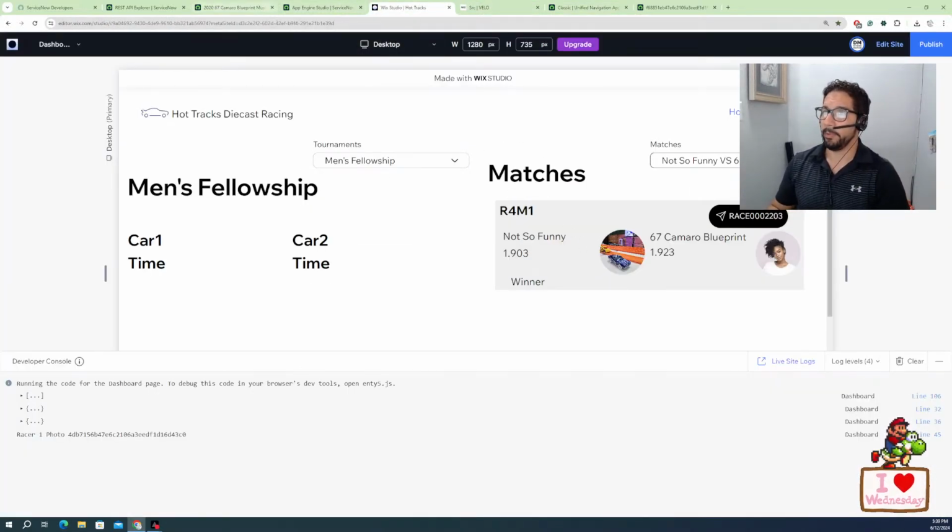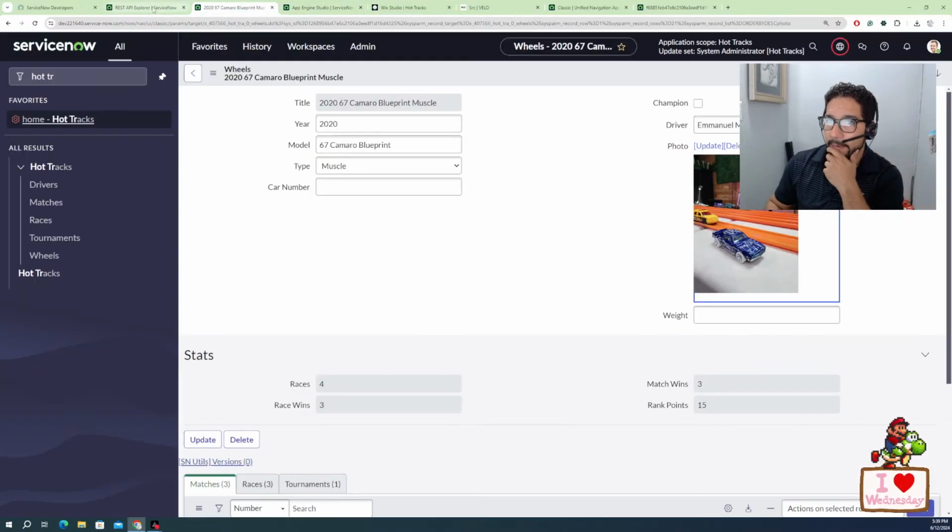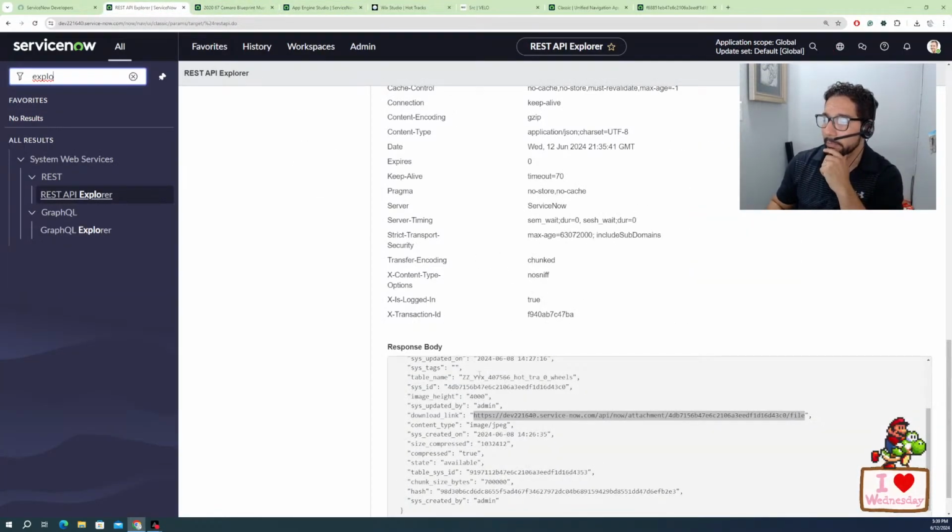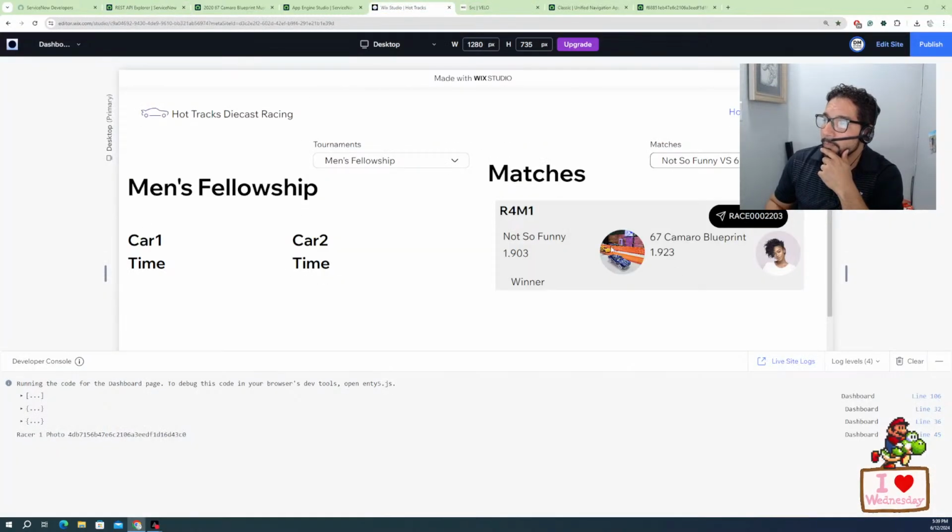So maybe we can take that link and somehow download it that one time and replace it. Because I can't even right click here. So I think that's kind of the challenge. So far that's going to be the challenge for today. How can we get these images in here the easy way?